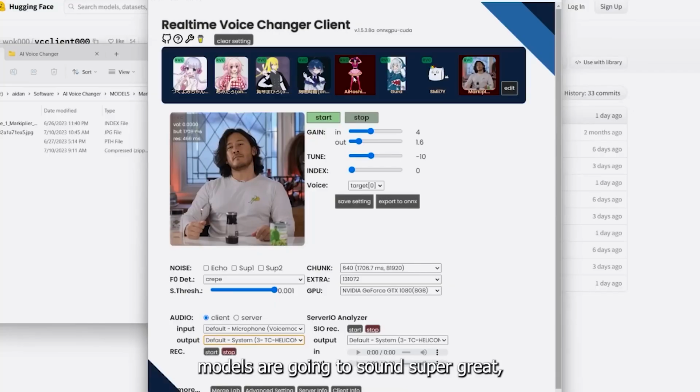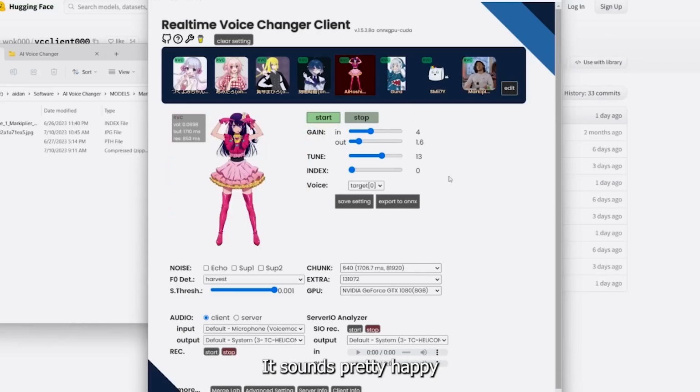Now, not all models are going to sound super great. So I'm going to go over to this iHoshino. And this one just doesn't sound as good. This is, I think, the worst one that I have. It sounds pretty choppy, and I can't get the voice to sound exactly right. But when you have a particularly tricky voice, don't just keep it at the default of 12. Play around with it and see which sounds more natural.